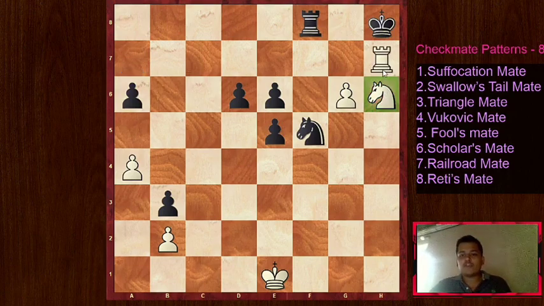And this is the Vukovic mate checkmate pattern, when this knight and rook in this particular configuration checkmate the king. See that the knight is guarding this square and the rook is checking the king as well as guarding this square. And the third piece is usually important, that protects the rook, which is this pawn, which is more than one point.